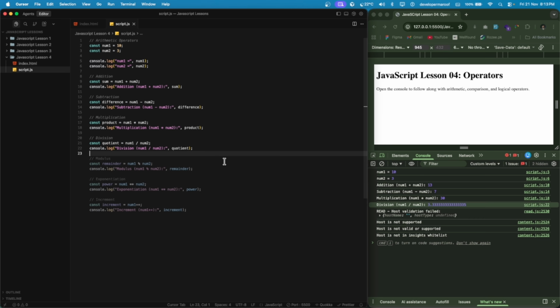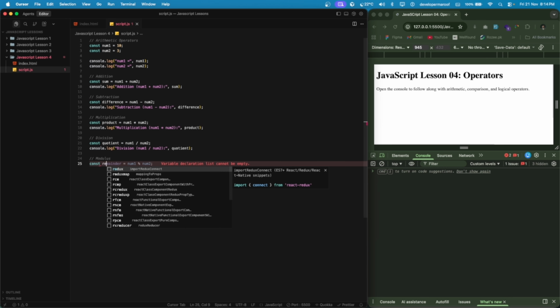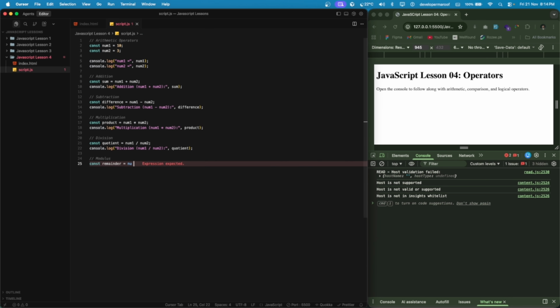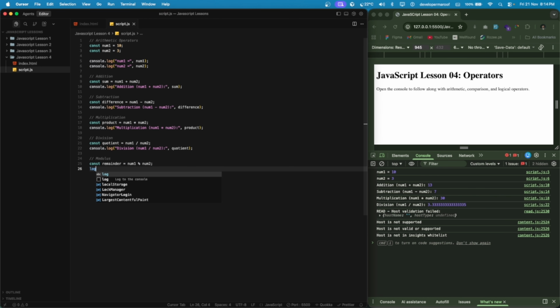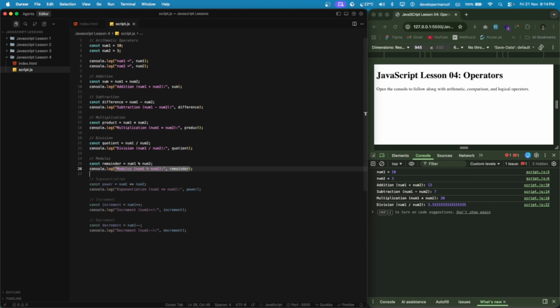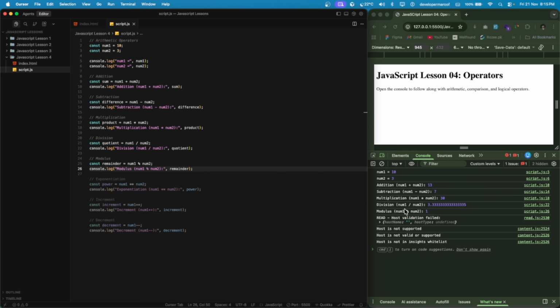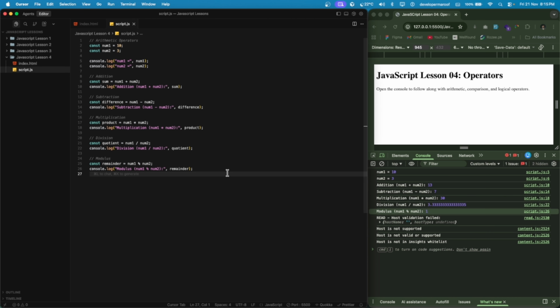Let's see our fifth operator, which will be modulus. So modulus uses the percentage sign. It will give us the remainder after division. So let's say remainder is equal to num1, which is 10, percentage num2, which is 3. So maybe the result will be 1 if I'm not wrong. Let's see. Modulus num1 modulus num2 is equal to remainder. So remainder is 1. So that was our fifth arithmetic operator.